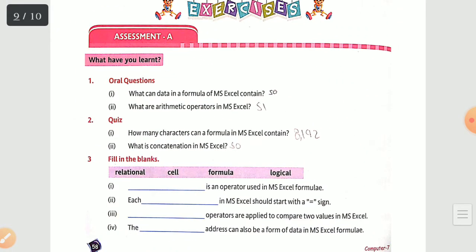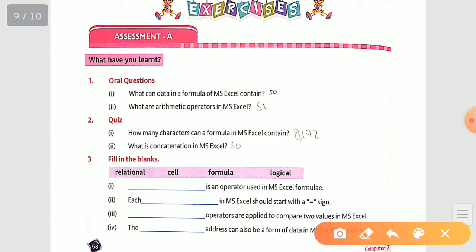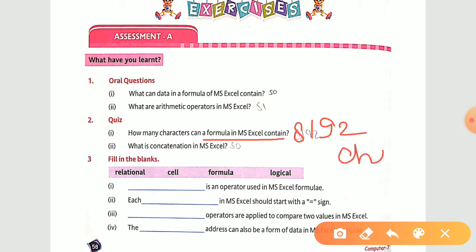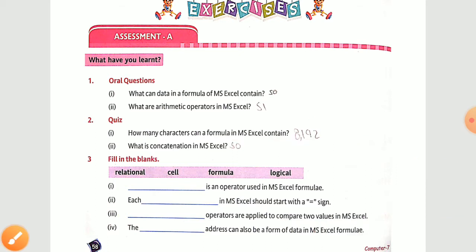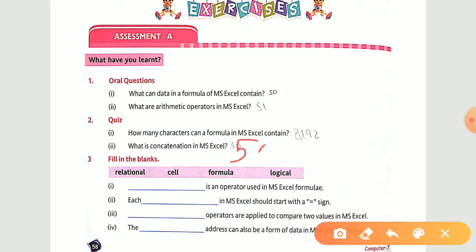See the first one. How many characters can a formula in MS Excel contain? So you have to write down from the question. Firstly, a formula in MS Excel contains 8192 characters. Okay, this much only you have to write down in first question. Now for the second question, what is concatenation in MS Excel? Please turn page number 50.